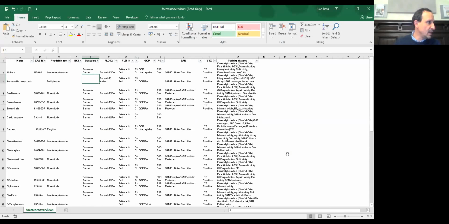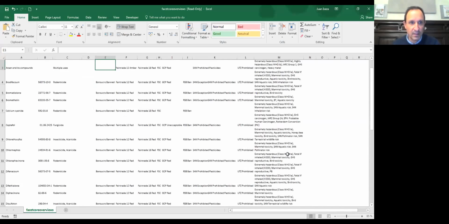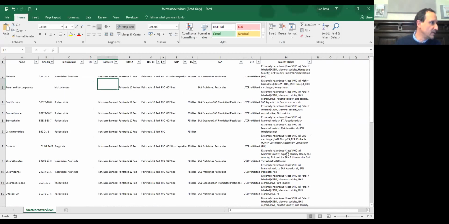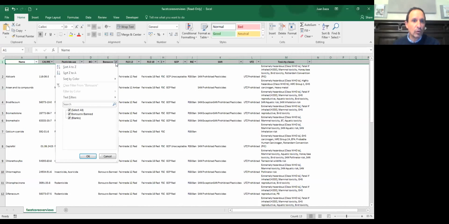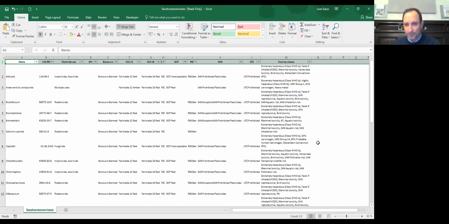So you should be seeing the pesticide list. It's quite small. I know it's only 31 pesticides, but you have all the information. You can play around with it. I have already drawn a filter here on line 1. So you can, for example, want to know which are Bonsucro banned of those, and together with GCP banned, etc. You can do that in the Excel, and that's also an option.